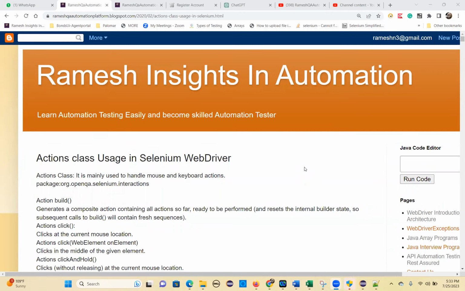So the last topic in WebDriver is the Actions class. The Actions class is mainly used for mouse and keyboard actions. How can you perform them on web page elements? Suppose you want to send keyboard keys to the web page, like a Tab key, Control C, Control V, Enter key or Backspace. Any key you want to apply on the web page elements, how can you do that?